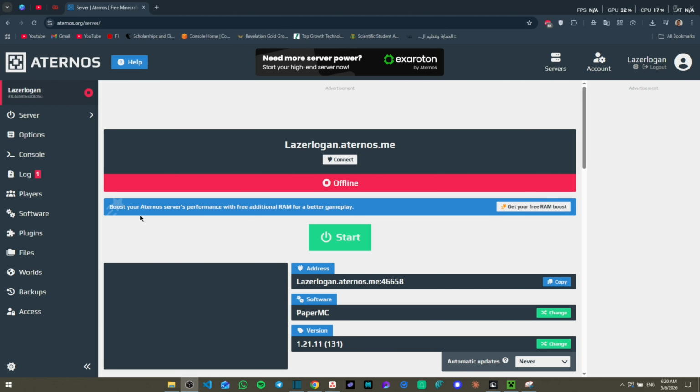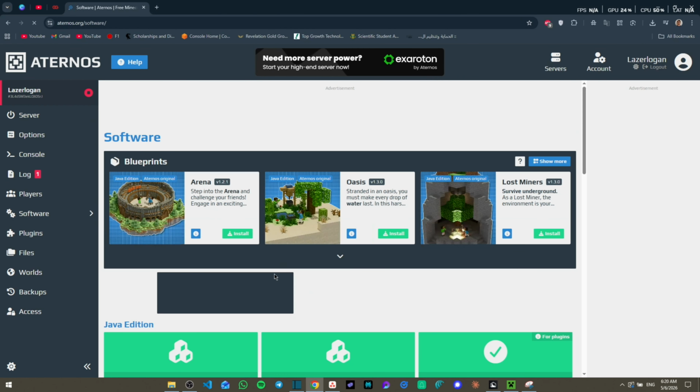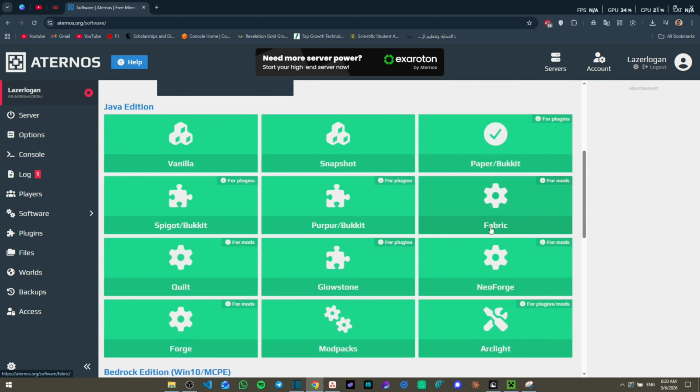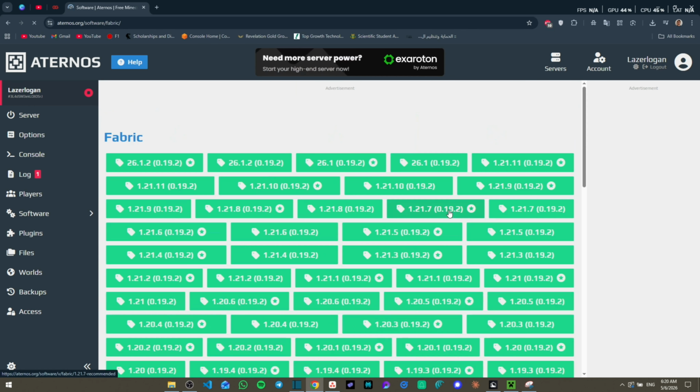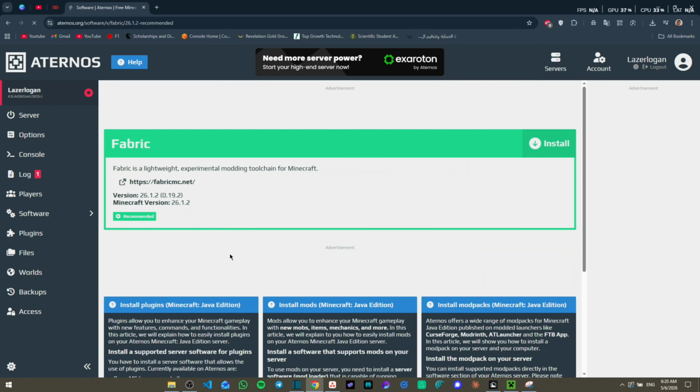So first of all, you're going to go to your software section. Then from here, you're going to search for Fabric and click on it. Then make sure to download the latest version, so click on here. Then you're going to click on install.